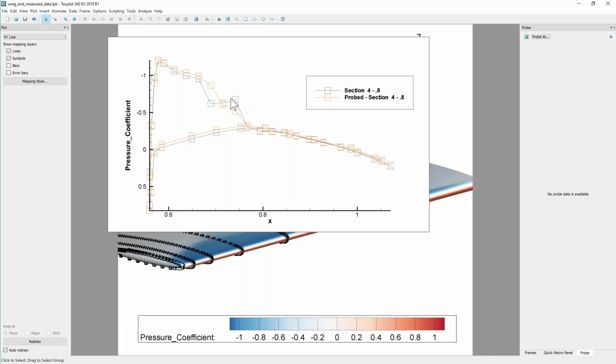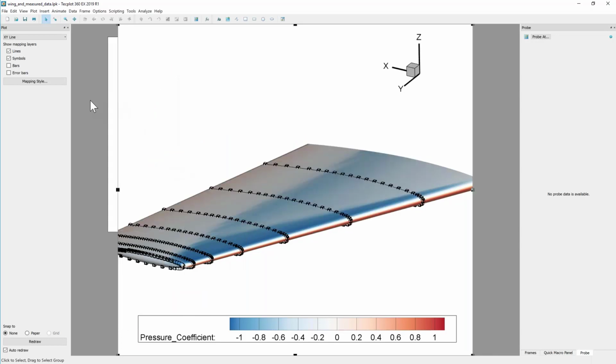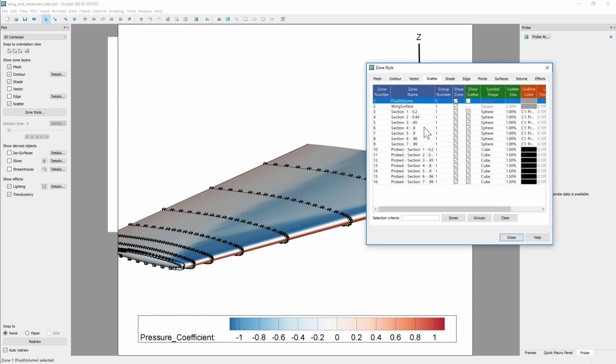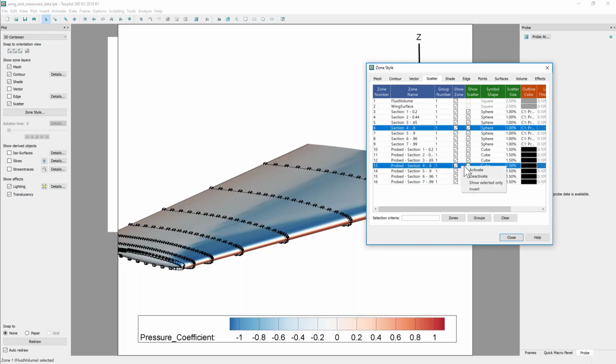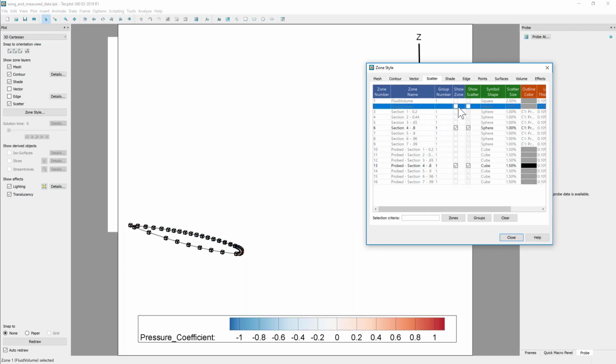So where is this actually on the model? So let's go back to our 3D view, and we'll do a little calculation to highlight where that is. Let's say bring to front. And in the zone style dialog, let's again just focus on 0.8. So we'll say show selected only, and then turn our wing back on.